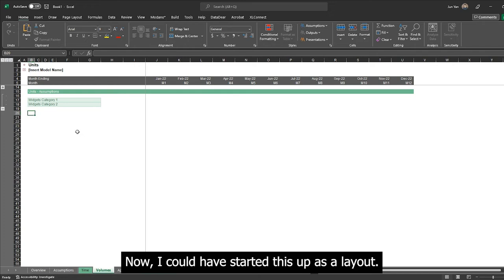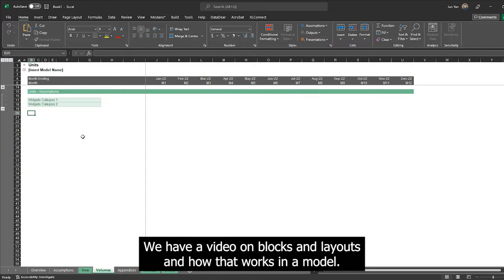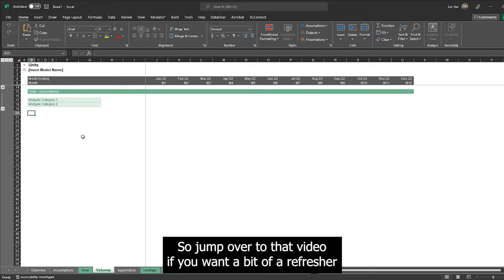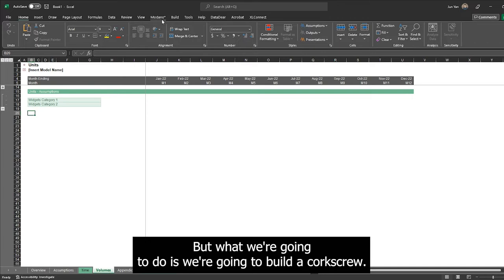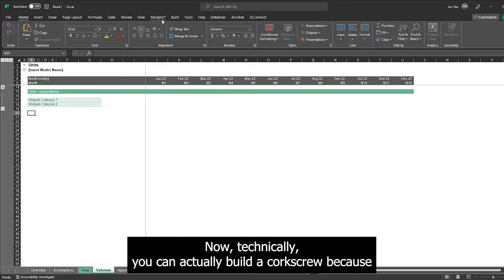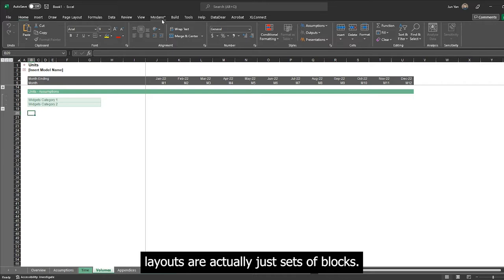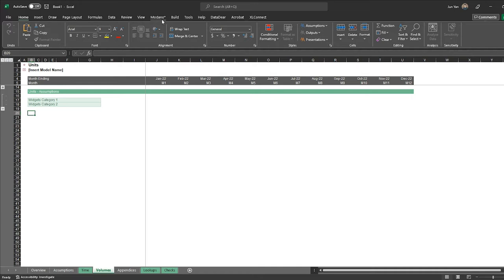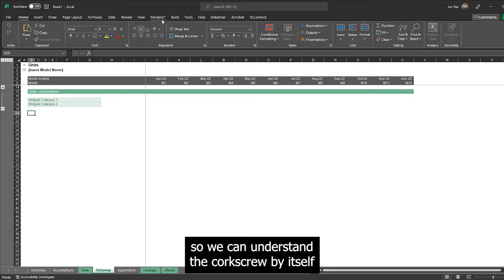Now, I could have started this up as a layout. We have a video on blocks and layouts and how that works in a model, so jump over to that video if you want a refresher or an introduction to it. But what we're going to do is build a corkscrew. Technically, you can build a corkscrew in blocks or in a layout, because layouts are actually just sets of blocks. For simplicity, I'm going to build it out in a layout so we can understand the corkscrew by itself and how it works in Excel.